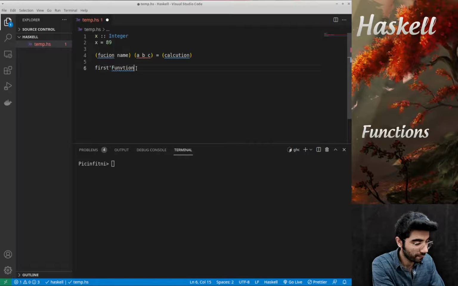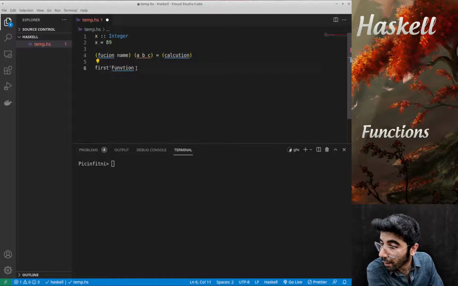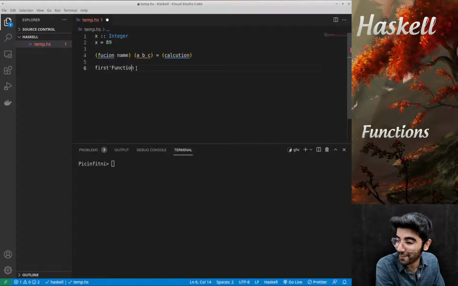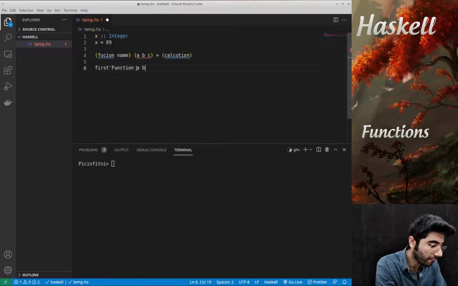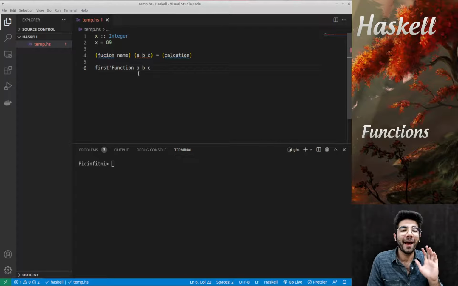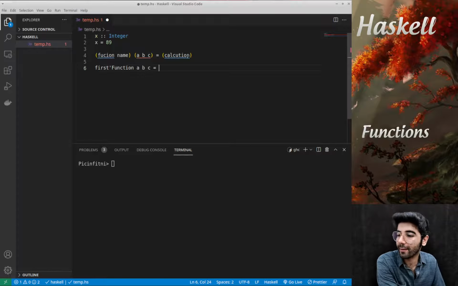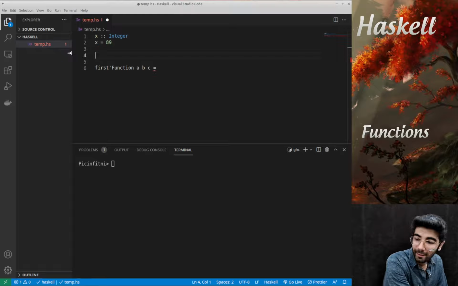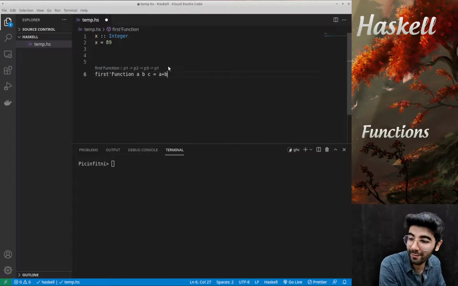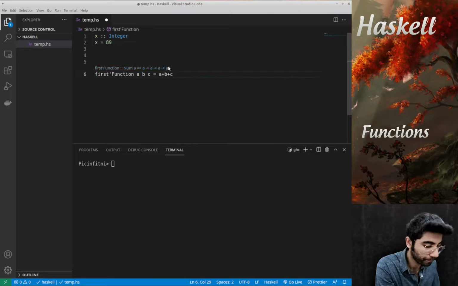Functions. Followed by variable. You don't need to use any colon, comma, or any parentheses. Haskell really cares about simplicity. Equality sign. Let me remove this and do our calculation.